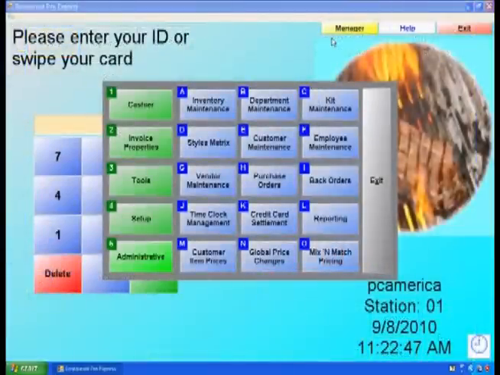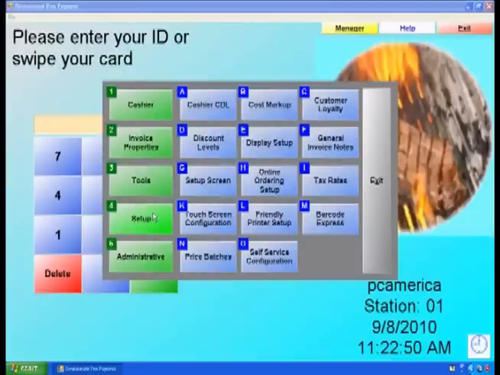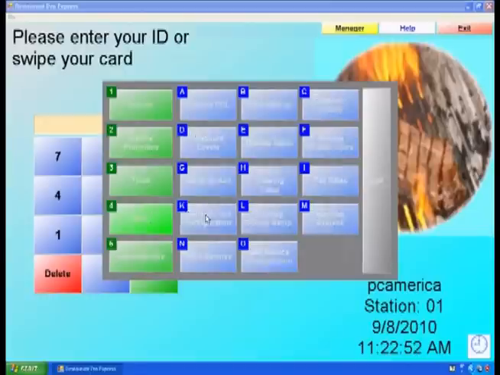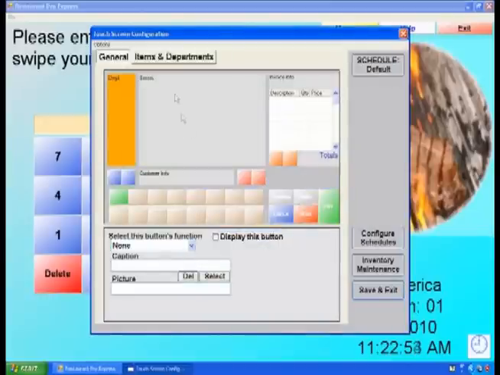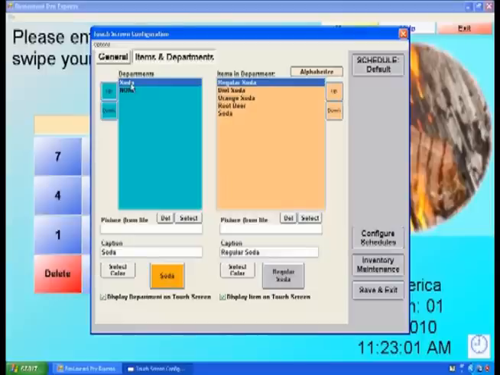To remove the other items from the touchscreen while keeping them in the choice item, select Manager from the login screen, then select Setup, and finally Touchscreen Configuration. Select the Items and Departments tab. Select the department we will be editing. In this example, soda.